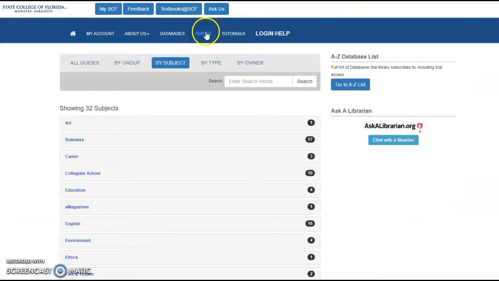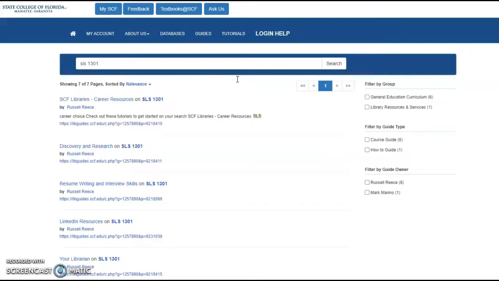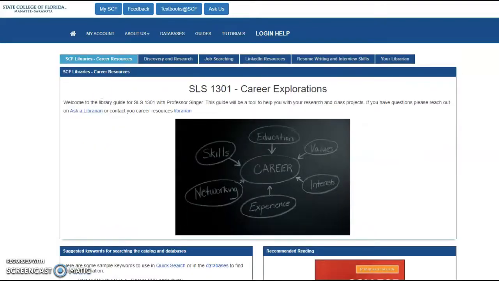So first you're going to start on guides. Go over here to search, type in SLS 1301. It's going to be the very first one that pops up. You're going to click on it. And here is what the guide looks like.